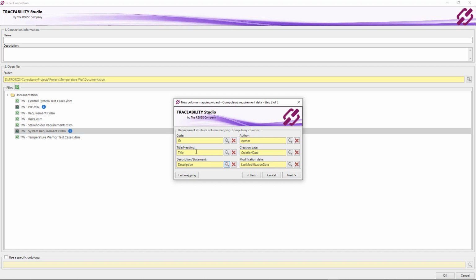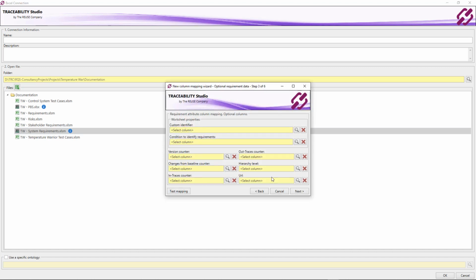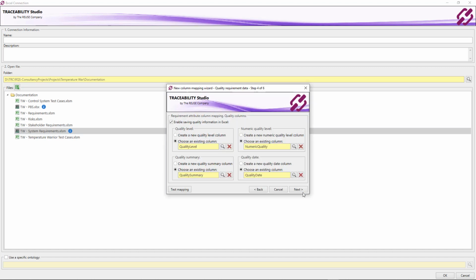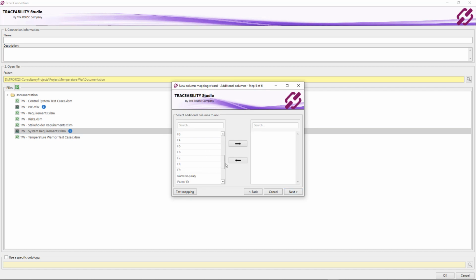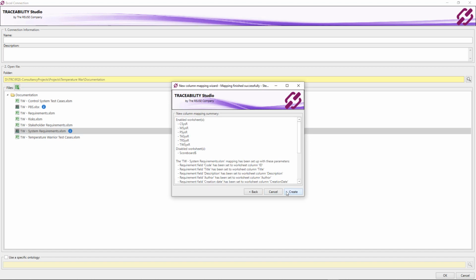So once I have mapped the columns to the different attributes, I click on next. Some additional attributes. I don't need any additional attribute. Then, in case you also want to enable this for RQA, you can establish quality columns, not for this moment. And then if you want any additional attribute, you can pick and say, okay, you need the type or whatever.